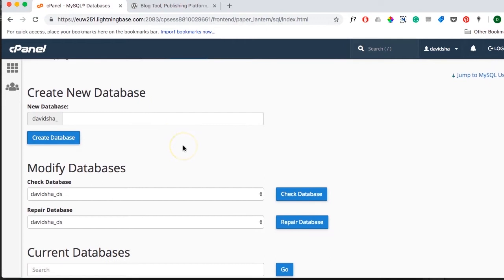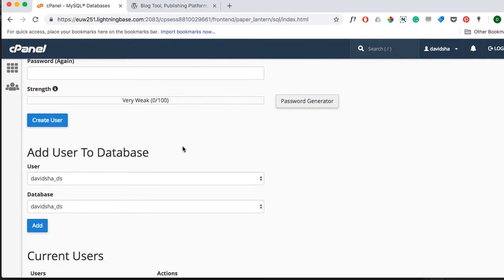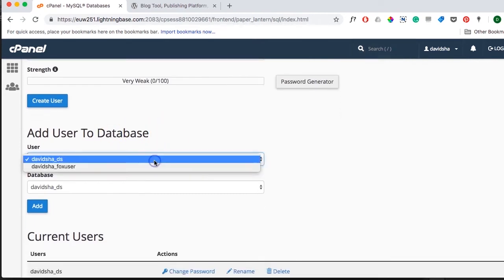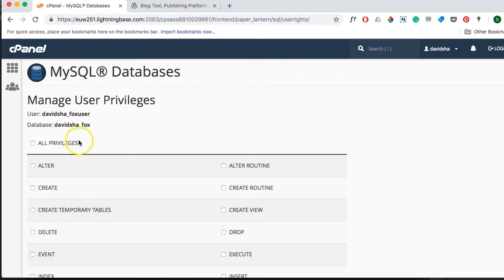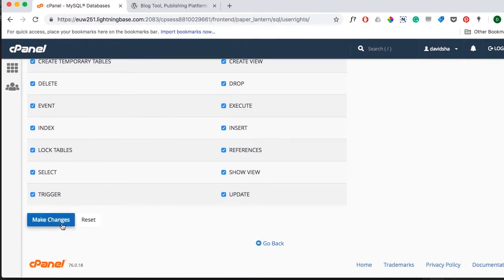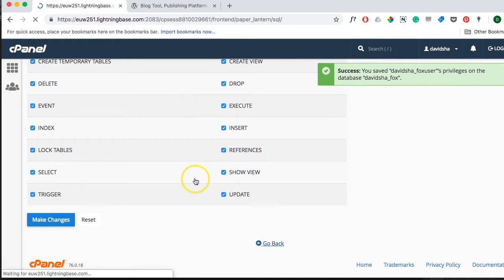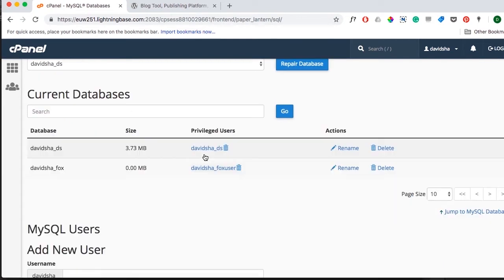The next step is to add the user to the database. So if we come down to add user to database, we're going to say the Fox user. We want to add it to the Fox database and select add. And we want to grant the user all privileges on the database and select make changes. A little box will come up saying that that is done. So now we can go back. And that's us set up with everything we need in terms of a database.